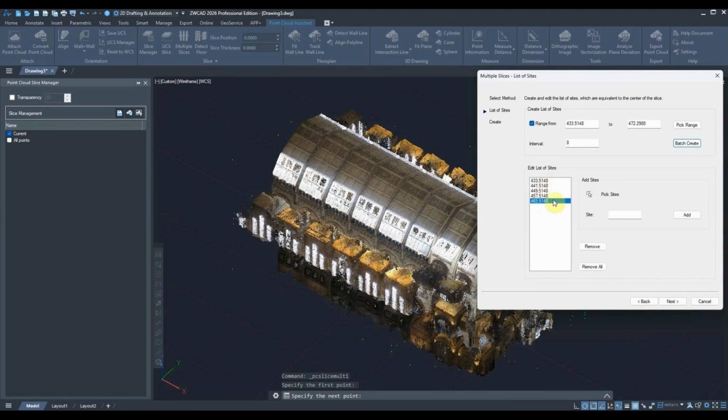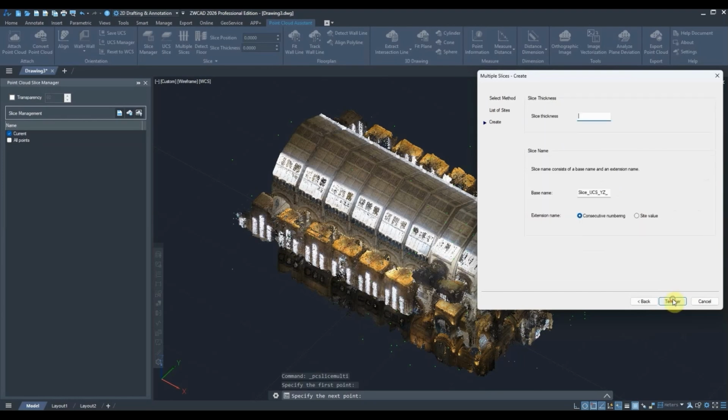5 cuts look a bit thick for the slices, so maybe we'll switch to 5 meters. Alright, it gives more slices, which seems to better match the structure of the building. Okay, let's keep it like this and click Next.